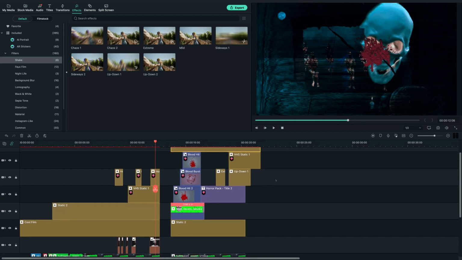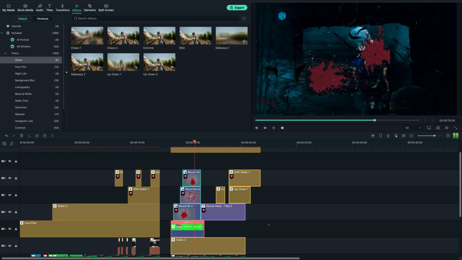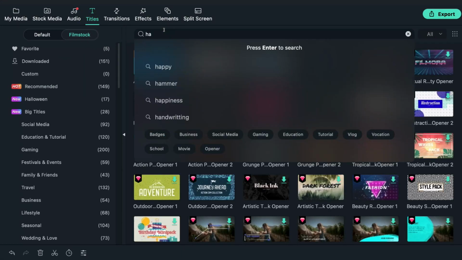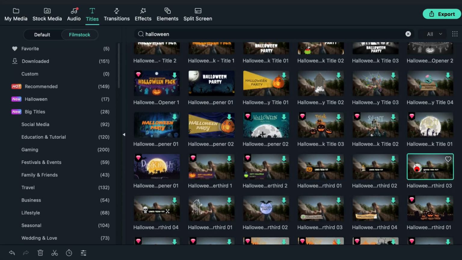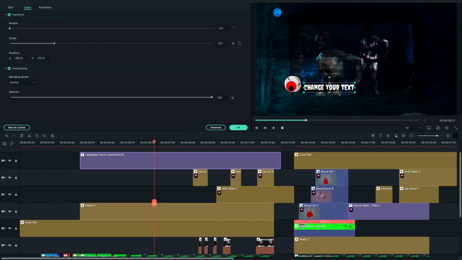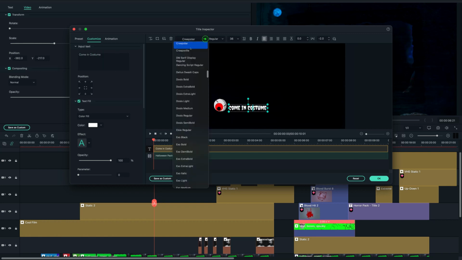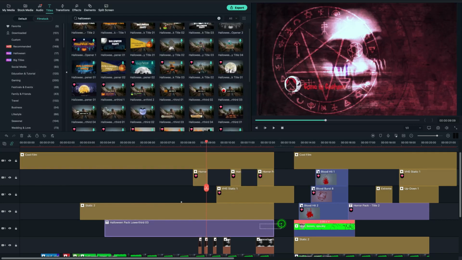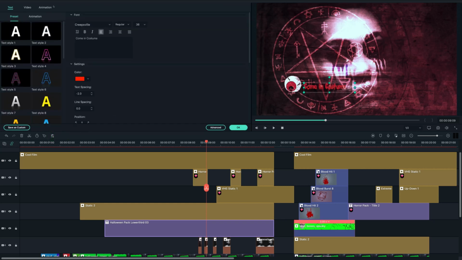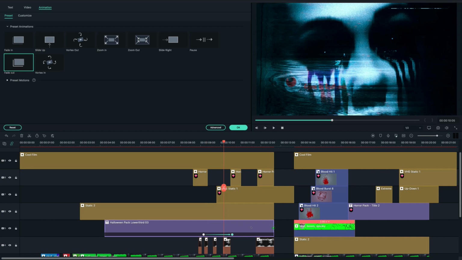Also, let's add a creepy text to the beginning of the video. So let's move to the Titles tab and search Halloween. I'll use this one and drag it onto the 9th track to adjust the text settings. Lastly, I'll add a fade out for the creepy text I've added to make it disappear between the ghosts clips in a natural way.